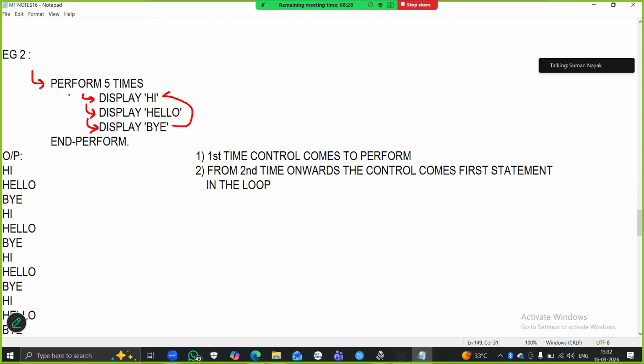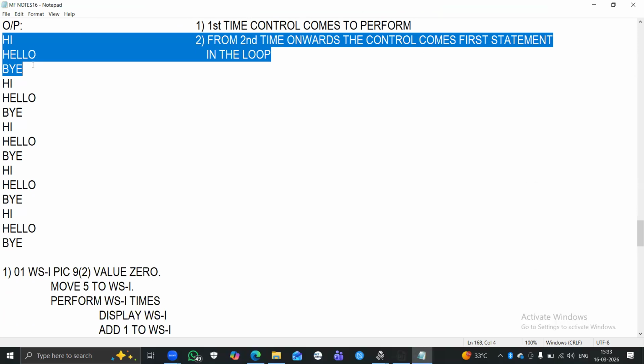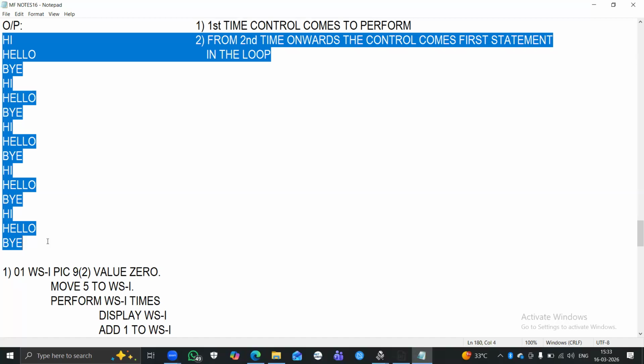Why? Because for the first time only the control comes to the perform statement. From the second time onwards, the control comes to the first statement in the loop. So this display high, display hello, and display bye will be executed 5 times. After that, end perform. So you can see hi, hello, bye 5 times in the output.